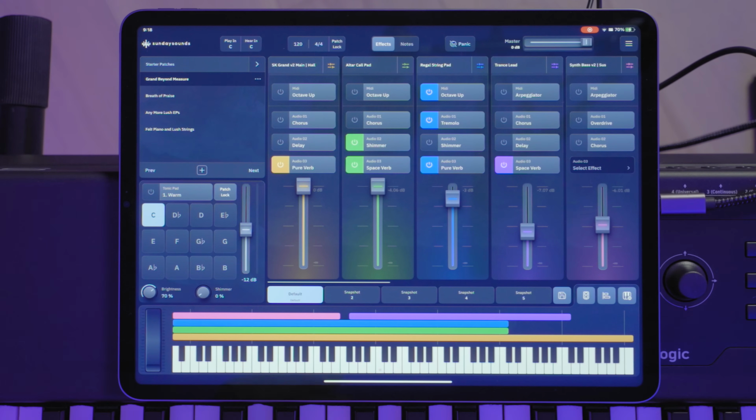Now make sure you watch this video through, because I'm gonna be sharing some of my favorite AUv3 plugins that you'll be able to try out hosting inside of the Sunday Keys app. And later on, we'll have all the information you need about when you'll be able to get started with plugin hosting for yourself. Let me walk you through how this works inside of Sunday Keys.